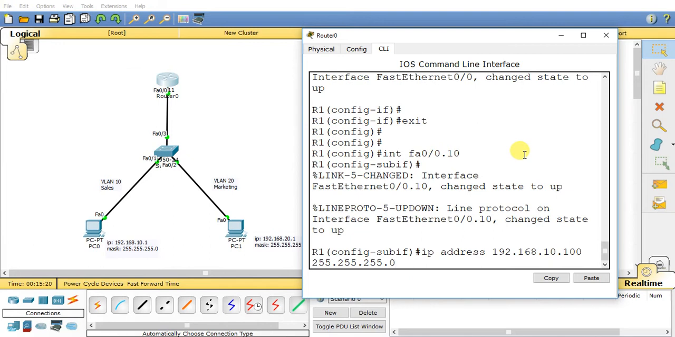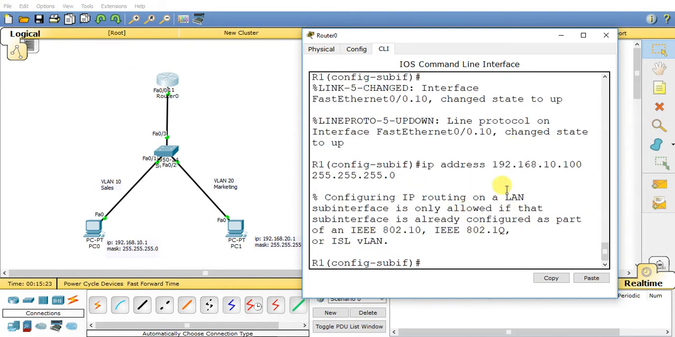255.255.255.0. So I got a notification: a sub interface is only allowed if that sub interface is already configured as part of IEEE 802.1q or ISL. So we need to enable some trunking protocol in here before we configure the IP address in the sub interface. So we're going to look at how to assign this trunking protocol.